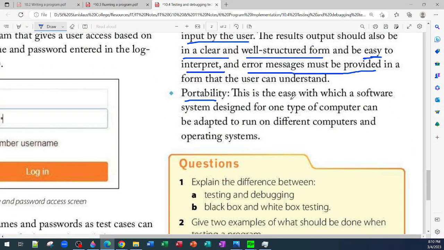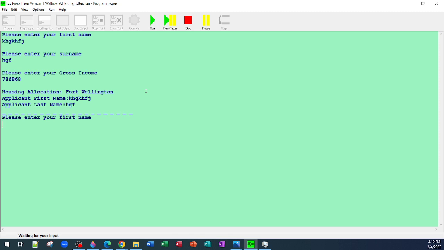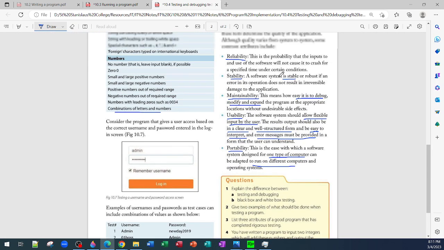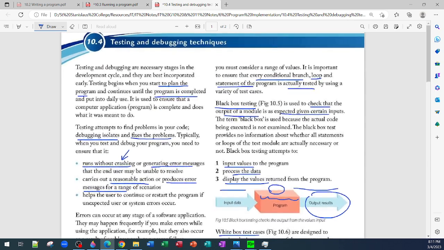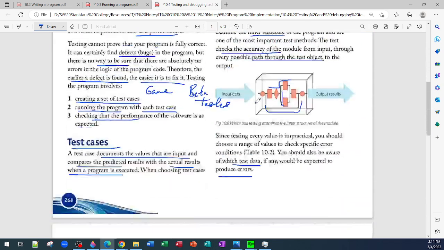Portability. This is the ease at which a software system designed for one computer system can be adopted for different systems. So portability deals with how you guys created this program and I am able to run it on my system. It's not restricted to only your system. So that's basically how we test and debug a program. Any questions from anyone?